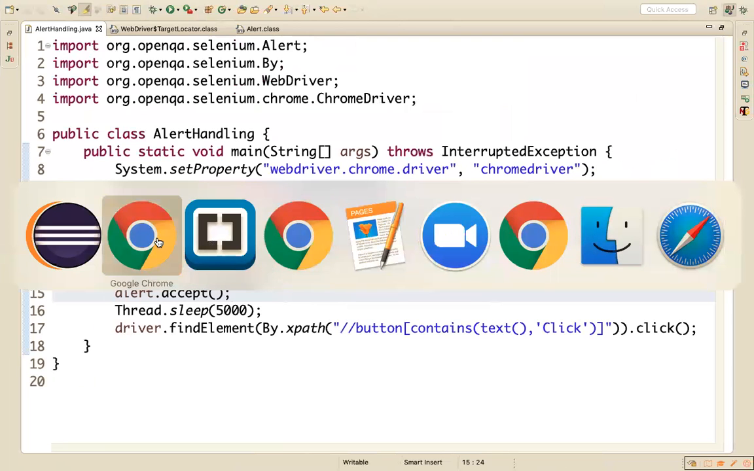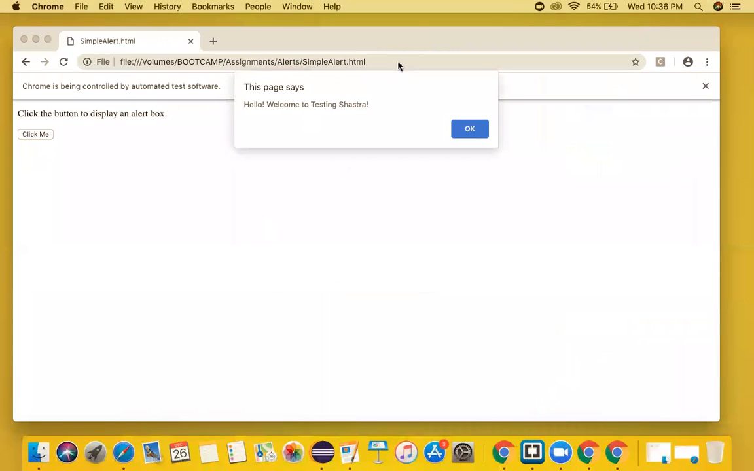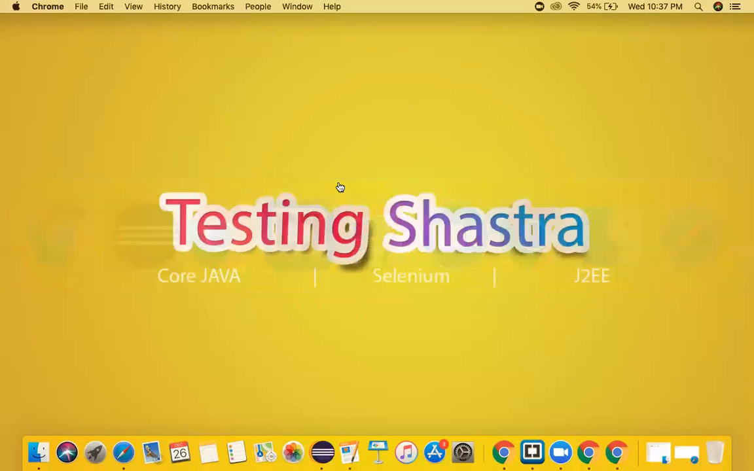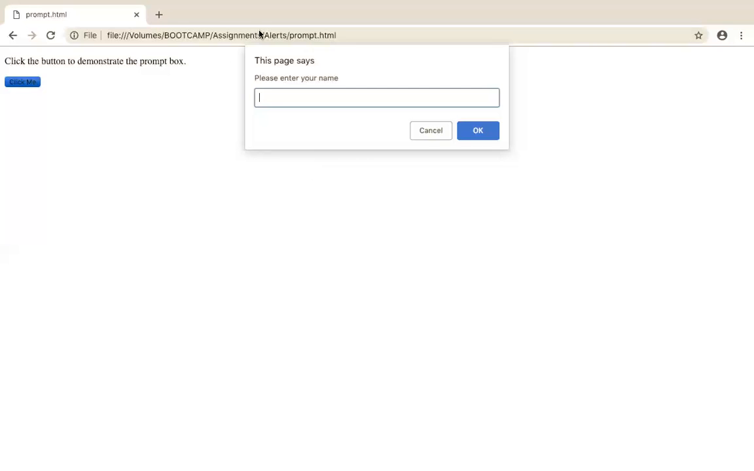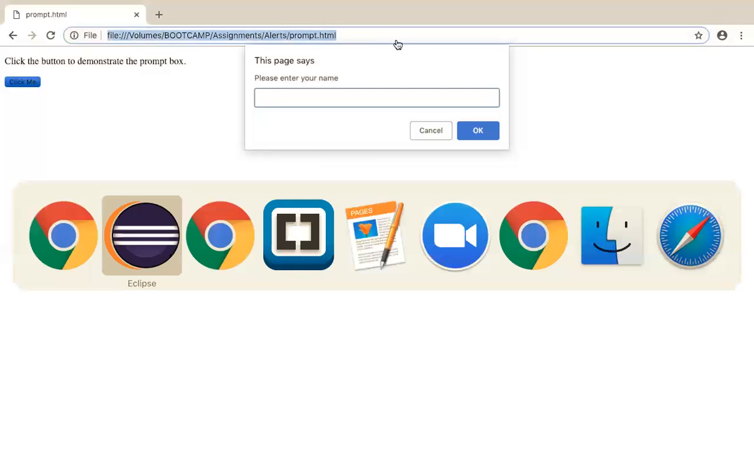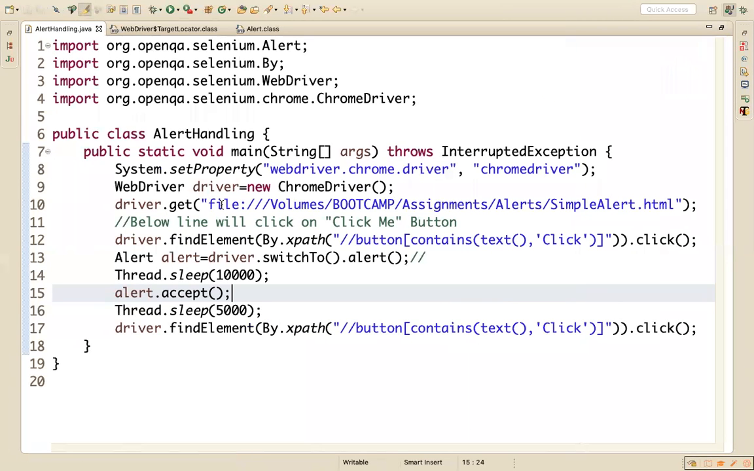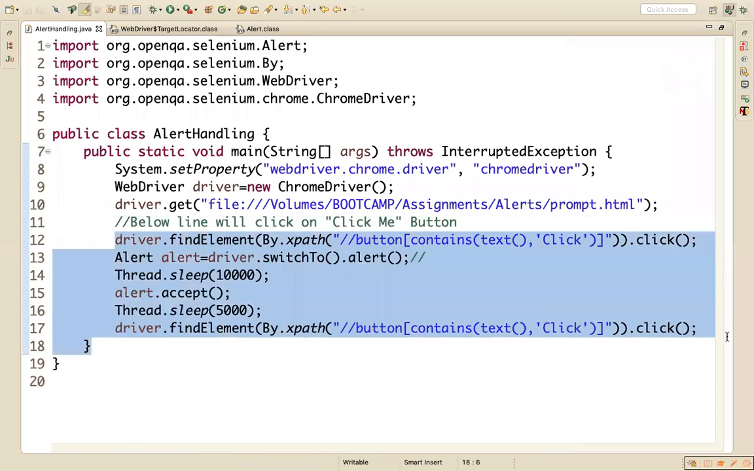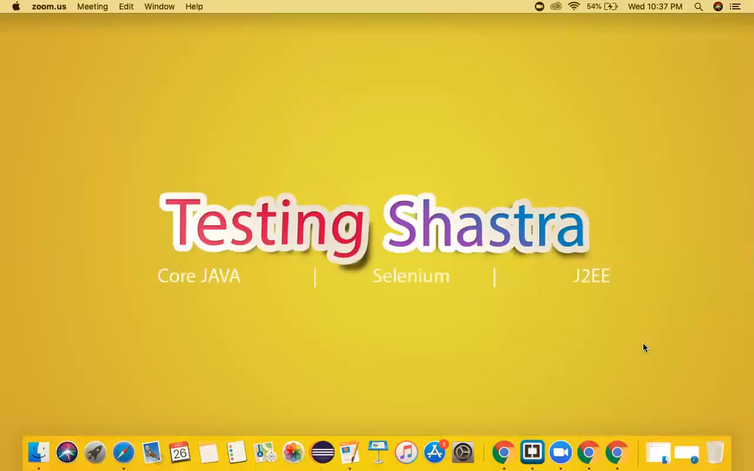So let me take the URL from here. This is the simple alert. Let me close this one now. Yep, this is the prompt. Let me copy this URL and paste it in our code. Yep, we are good to go. So I'm going to change this program once again.